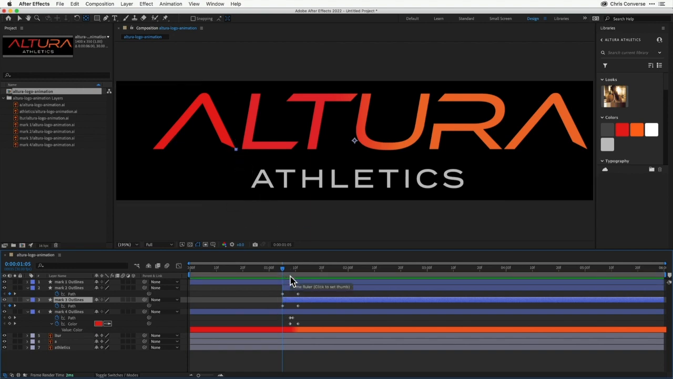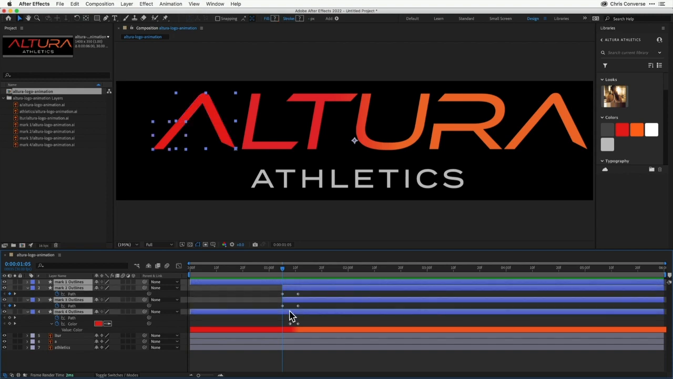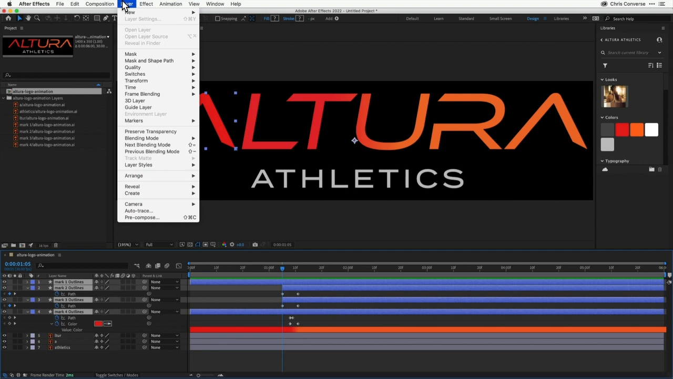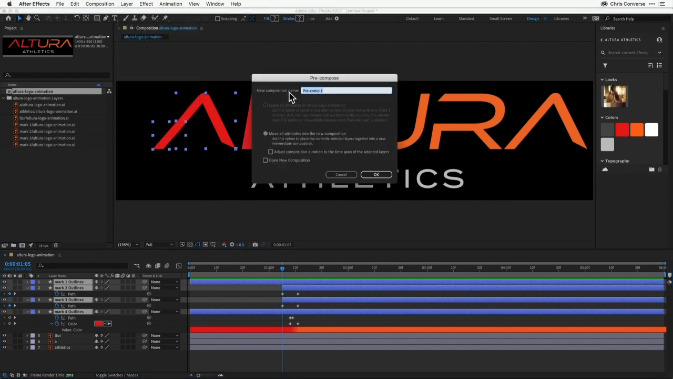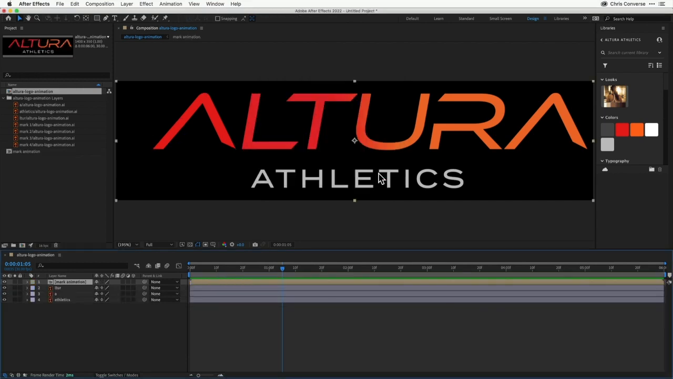Now we're going to want to create our animation with a mask to sort of paint out the shape of the A. And in order to mask all of these layers, we're going to put all of these into a pre-composition. So let's come in here and select all 4 layers. I'll hit V for the move tool, select all 4 layers. Then what we're going to do is come up to the layer menu, come down and choose pre-compose. Let's come in here and name this Mark Animation. Let's make sure we move all attributes into the new composition and then click OK.